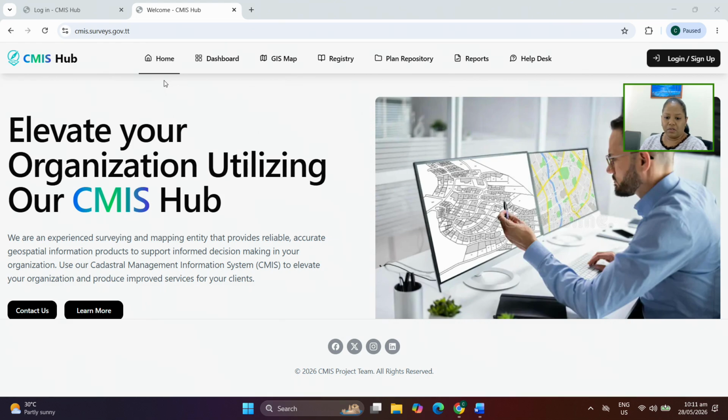Just for demonstration purposes, I will be utilizing the test site, which is exactly the same as the live site. Most of you would have had the ability to log in and start utilizing the different tools within the hub. For those of you who have not had access to it, feel free to give me a call or send me an email and I can set up your login information.